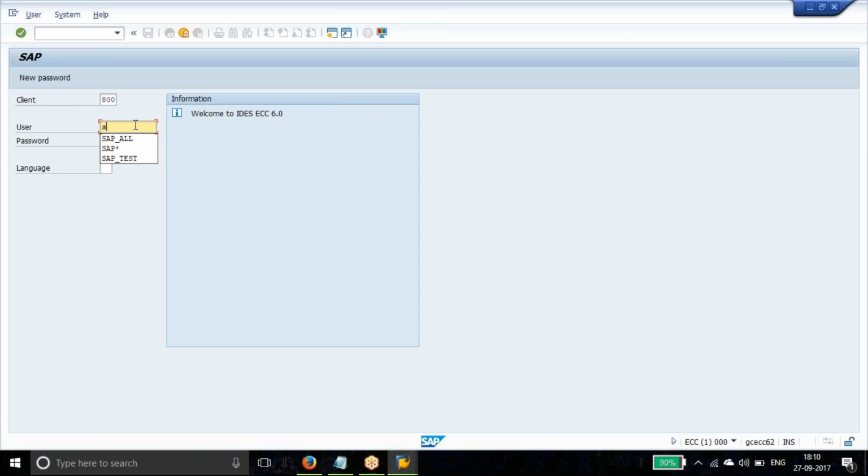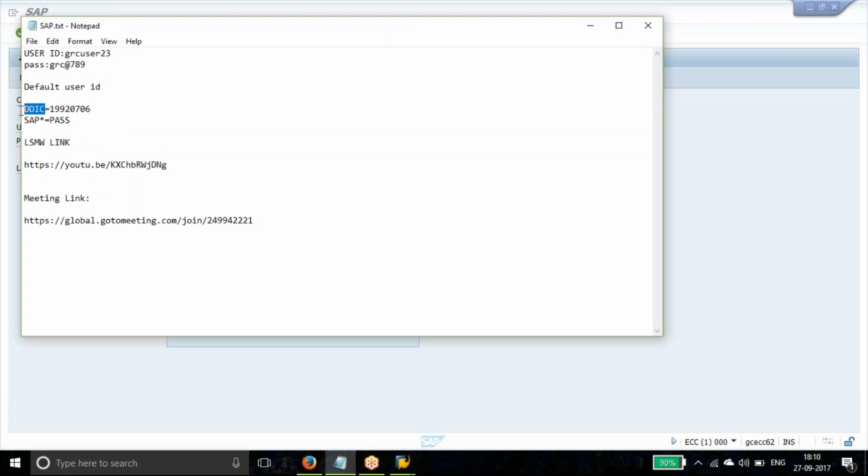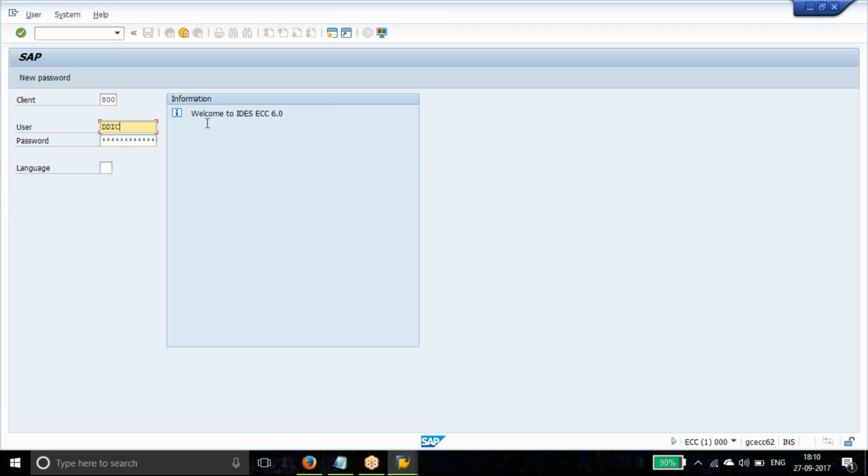Either we can go over the Basis 30. DDIC, no issues. DDSC, we can change the password to the standard. Okay, I will change the password of this user.